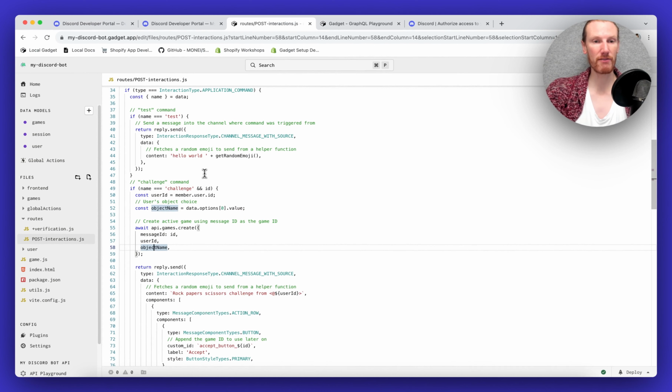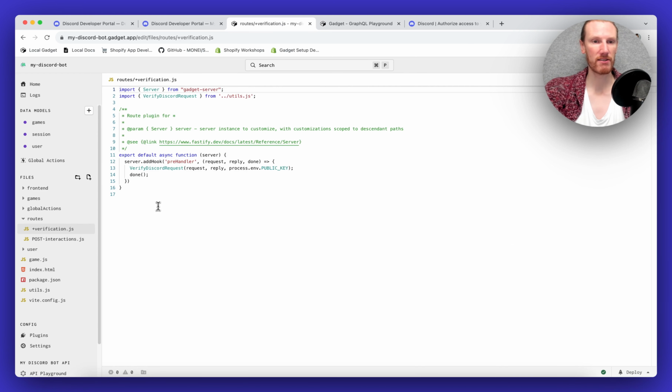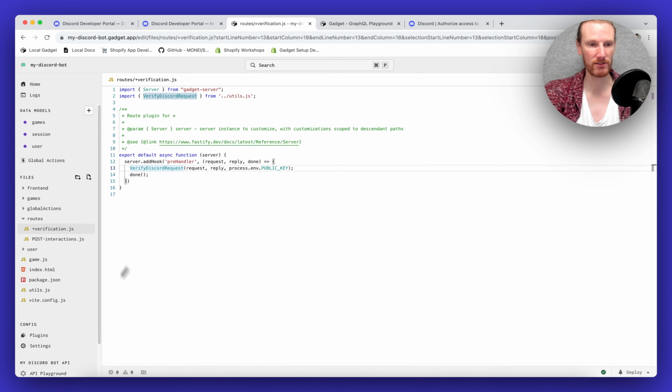The other main difference I want to point out when using Gadget is that it is built on Fastify instead of Express. So that just means I have added a Fastify hook here, a little Fastify plugin that is running the verify Discord request. So once again, this is sample code provided by Discord in a utility file. Utility file exists right here at the root level of my file explorer, but I'm just using a Fastify hook instead of an Express middleware call.